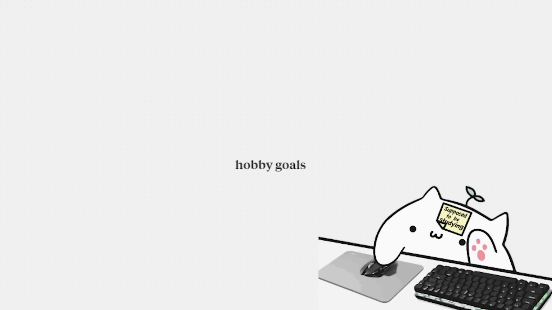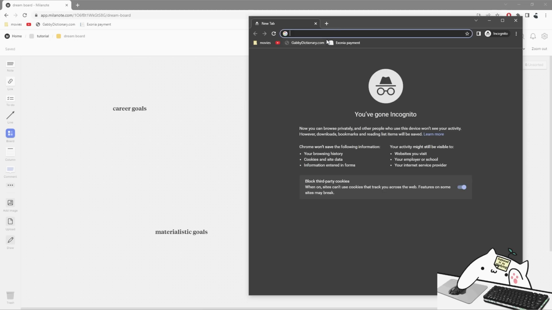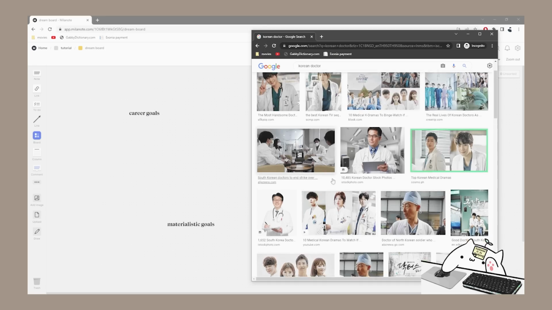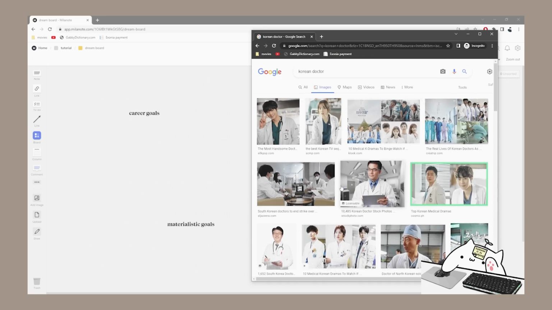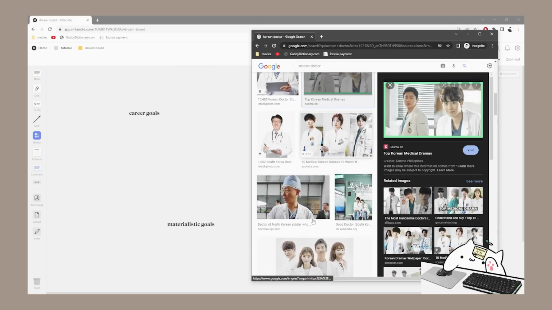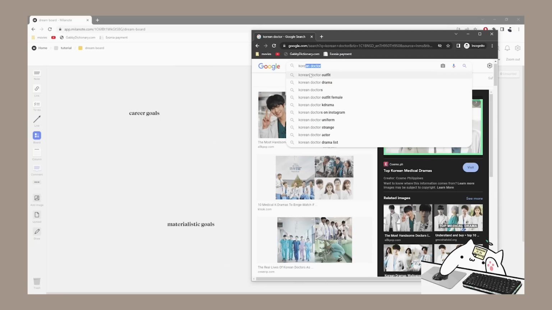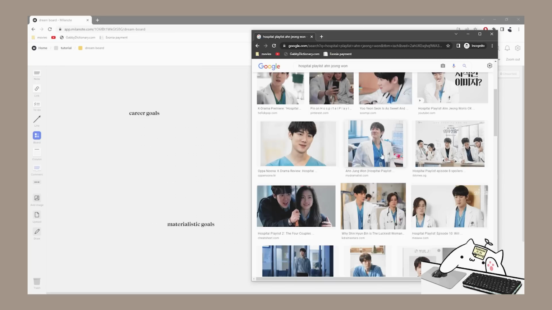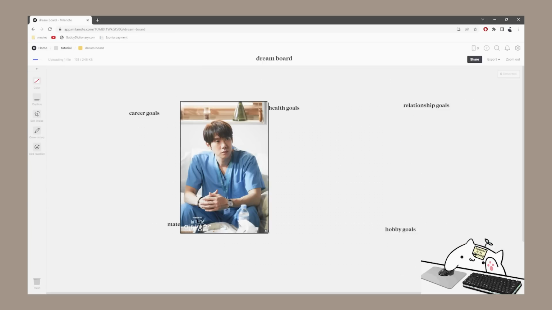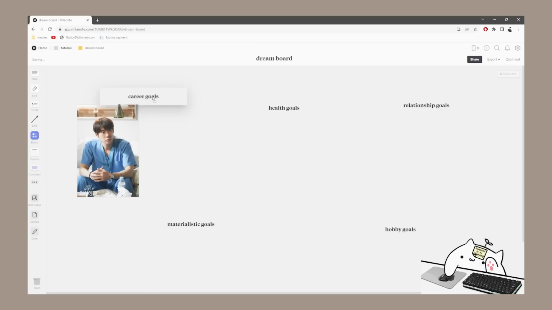To start off, let's start with our career goals. For me personally, I mainly want to be in the medical field. So let's search Korean doctors, Korean because I'm half Korean, and because medical dramas are the best. Where's my favorite character? Actually, I have a favorite character in Hospital Playlist. There we go. Yeah, he is a very, very motivational person. So let's drag this here, and this will be part of the career goals.